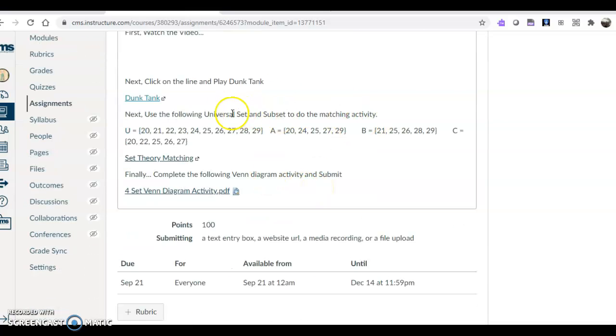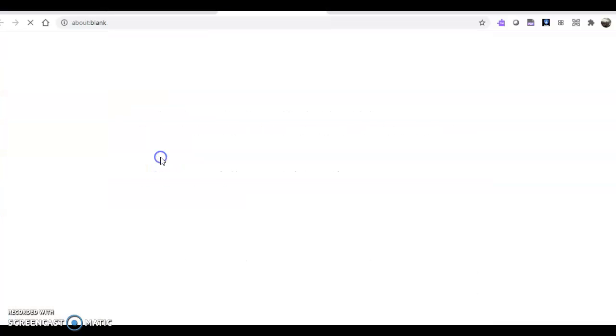The next part, make sure this set of universal is 20 through 29, and then the subsets. Well, this one on mine kind of wrapped around, but A is 20, 24, 25, 27, 29. B is that set. C is that set. So you will go here to the set theory matching, but you need to write those down so that you have them in front of you.